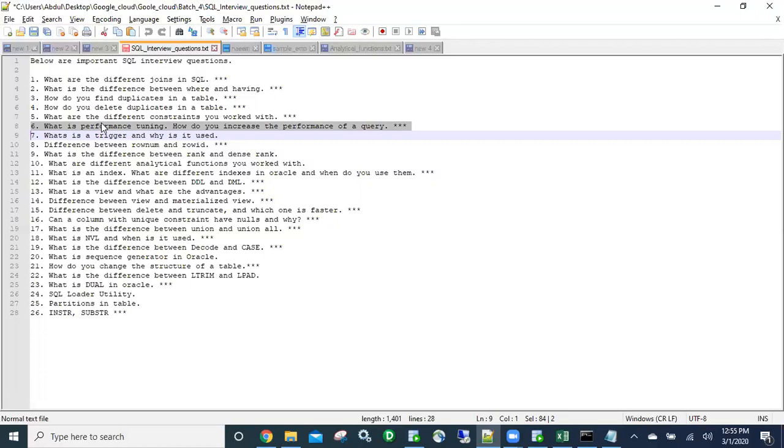Zia, Irfan, I want answers from you. Nazrul? If you have too many duplicates on the column, you use bitmap. If you have very few, like on a primary key column, you will use B-tree.